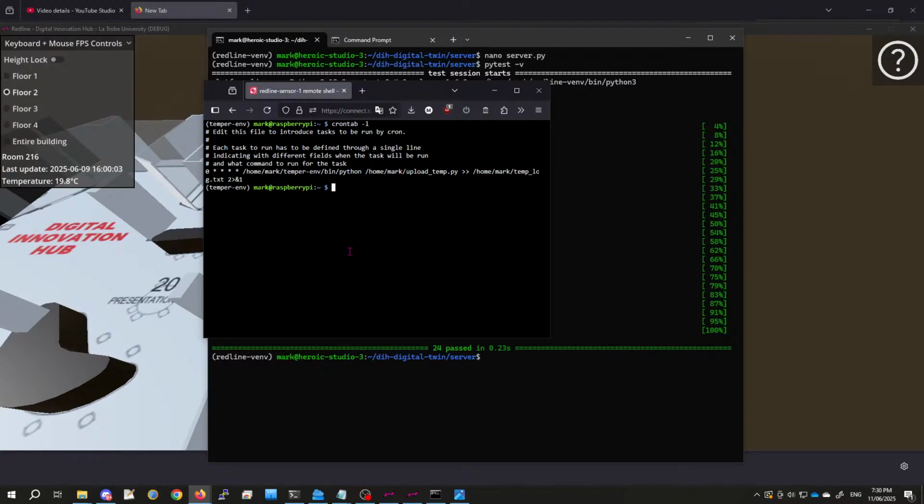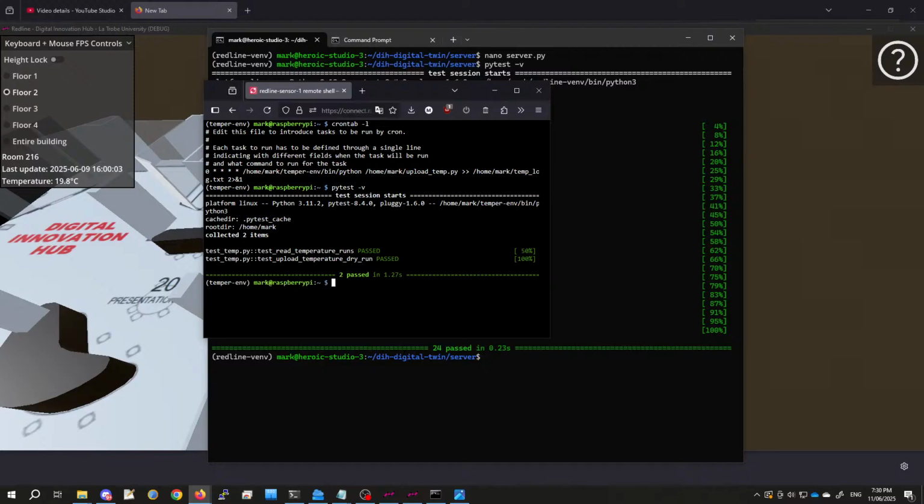So I'll just go through the tests for the Raspberry Pi. It's a pretty simple test, just 2 tests. Just make sure the temperature is read, and make sure the temperature uploads with a dry run, which doesn't actually edit the database, just makes sure the request is valid.